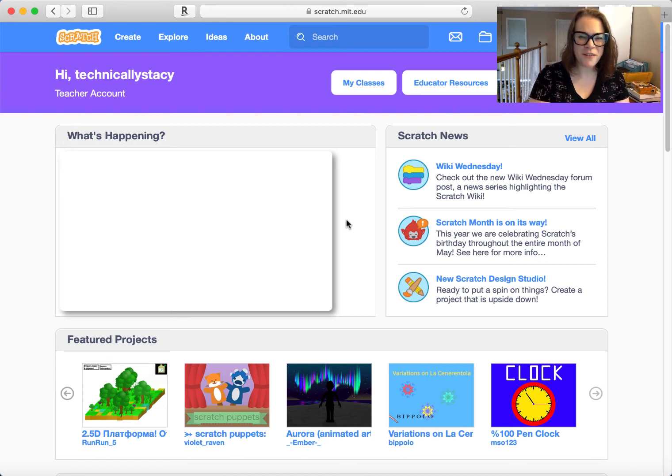Hello again, everyone. So in the last video, I showed you how to create your teacher account in Scratch. Now that we've done that, I want to introduce you to Scratch, the platform itself, show you how a couple of different things work, and basically just get you comfortable using the Create page.